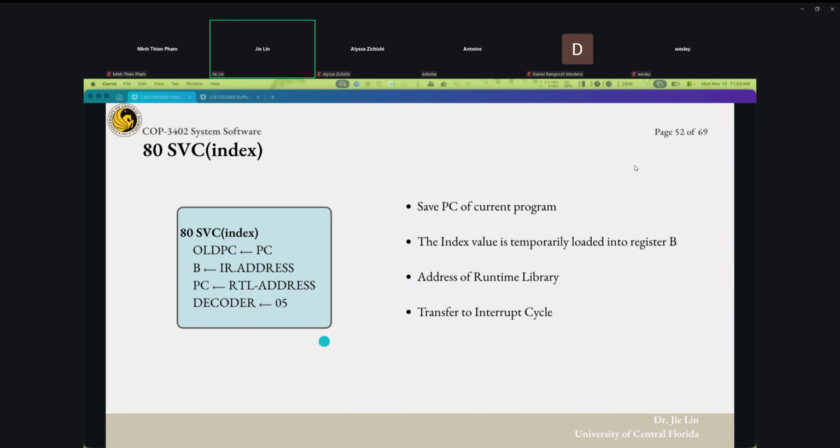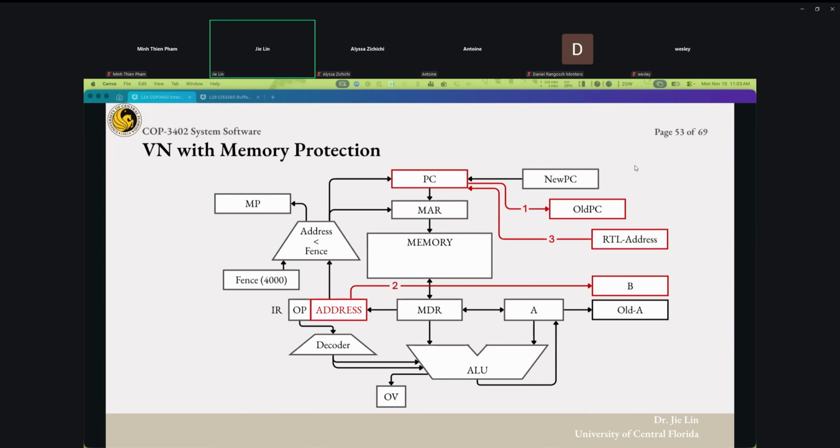Then we have the decoder equal to 0.5. We have learned this a lot of ways. So what is 0.5? Yeah, interrupt cycle. That'll be it. 0.5 is the interrupt cycle. Then we come back to the von Neumann virtual machine. We are basically expanding it.